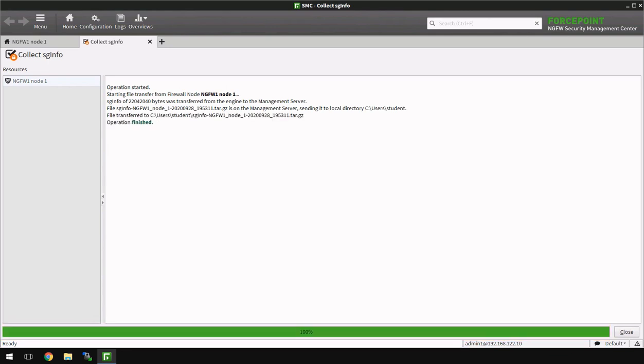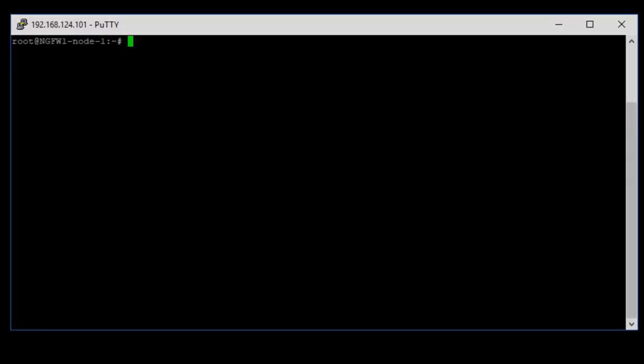Here we jump to the end when the operation is finished. Note how the output shows the location that the sgInfo archive was saved to. Finally, let's see how to collect sgInfo from the Next Generation Firewall command line. Here we have already opened a secure shell connection to the NGFW engine.